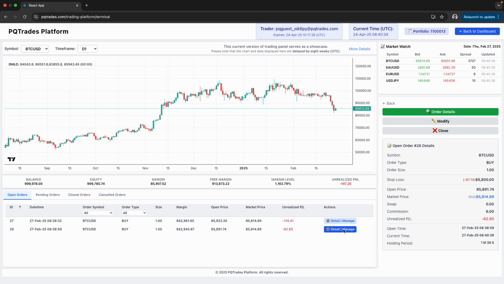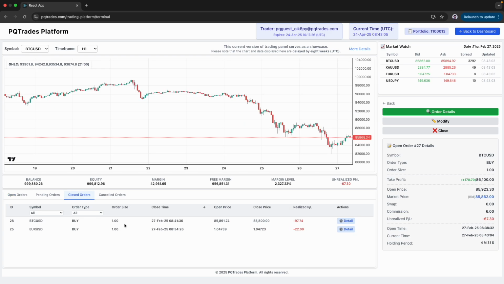Okay, now we will see the first orders. Maybe the stop loss one will trigger for these orders, which is nearly 800. Next, order ID 28, the stop loss is triggered. The order is closed by the background service and reflected immediately in the platform.